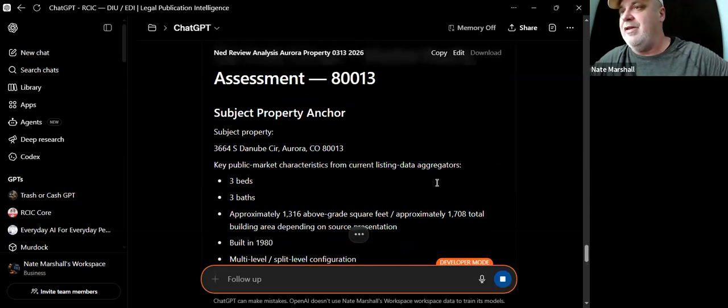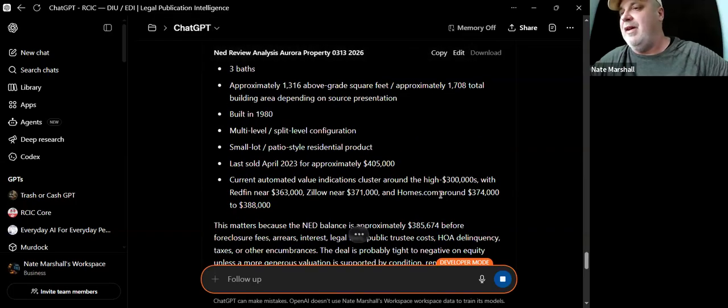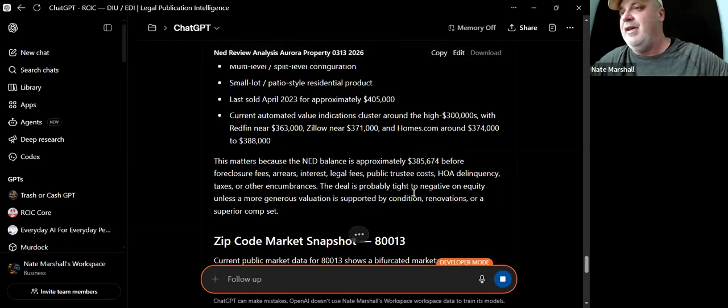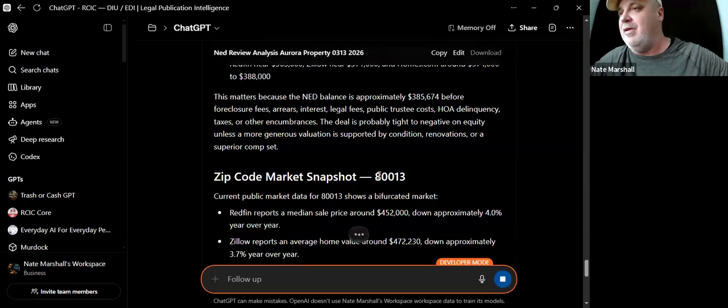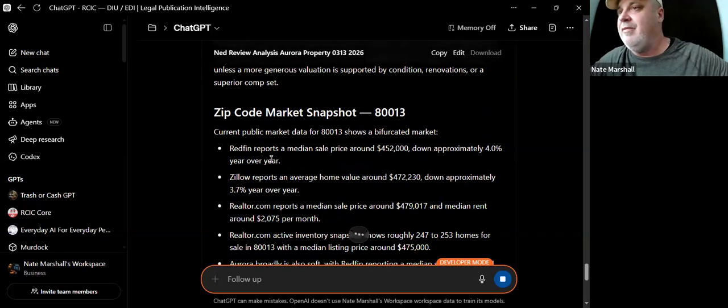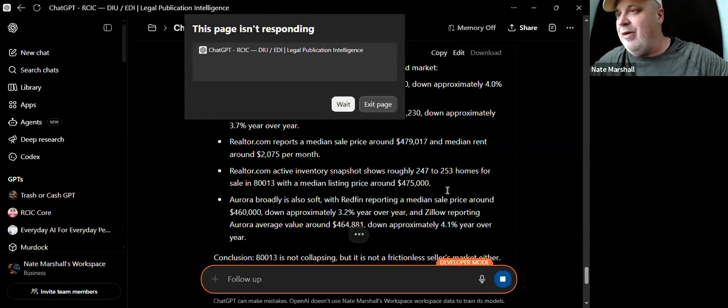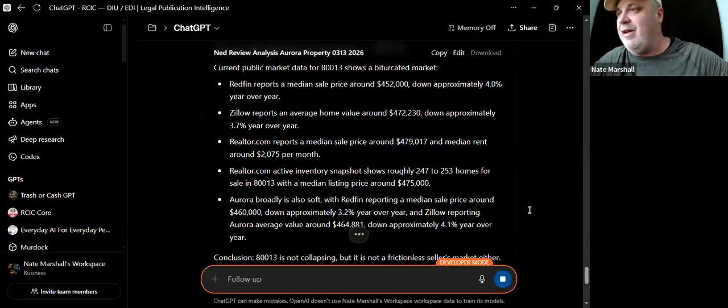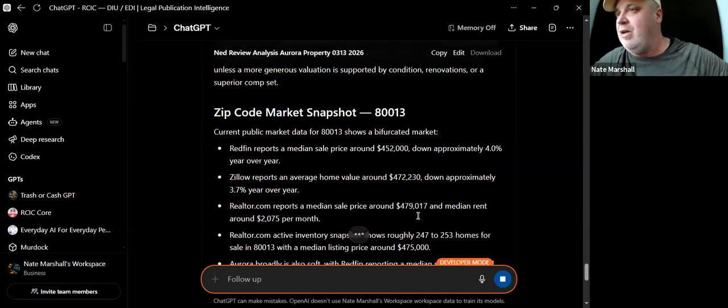So here you guys go. Here's your assessment. And I'm going to put this in a PDF so you guys can go read this on your own time and kind of learn that. But here's a zip code market snapshot. What Redfin's saying, what Zillow's saying, what Realtor.com's saying, what's going on in Aurora, what's going on at 80013. And it's soft, with Redfin reporting a median sale price of around 460, down 3.2% year over year. Zillow reporting Aurora average value around 464.